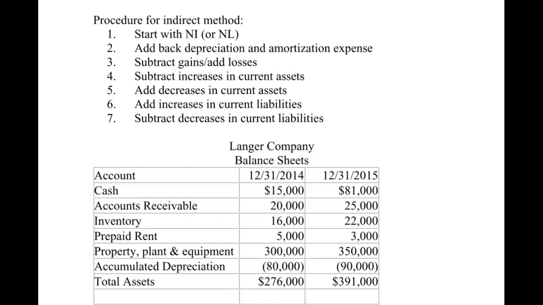When I talk about the procedure for the indirect method, I'm dealing with the operating cash flow section, distinguishing it from the procedure for the direct method. Notice we always start with net income or net loss, but you'll probably not see that in your homework or tests. Then we add back depreciation and amortization. I could put depletion expense here, but you typically don't see that. That means any non-cash expenses on our income statement. We're going to back out our gains and losses.